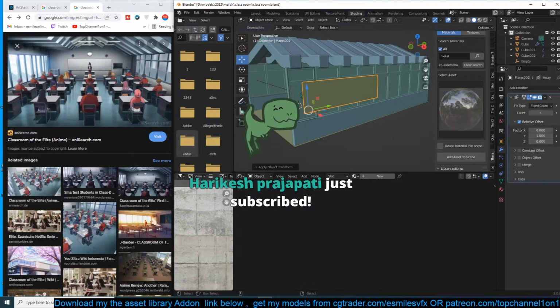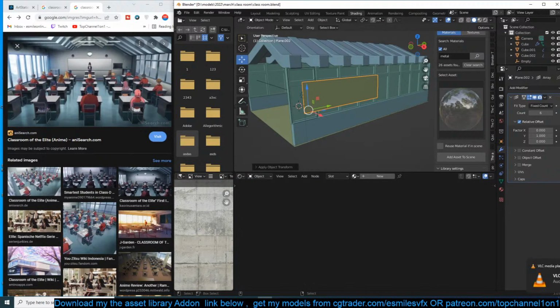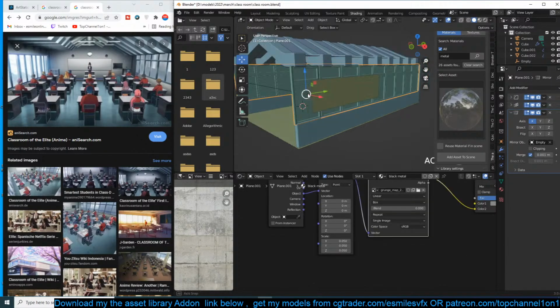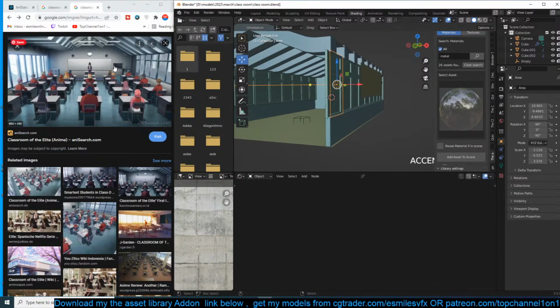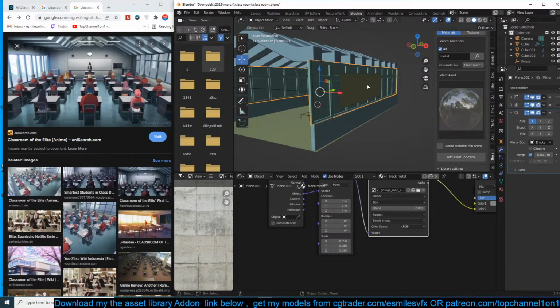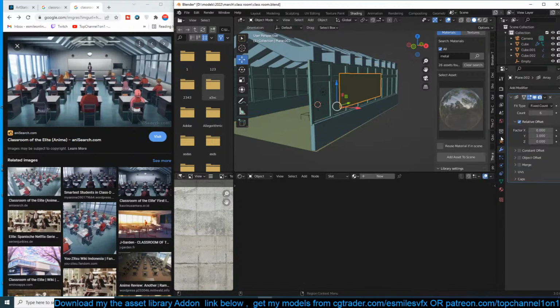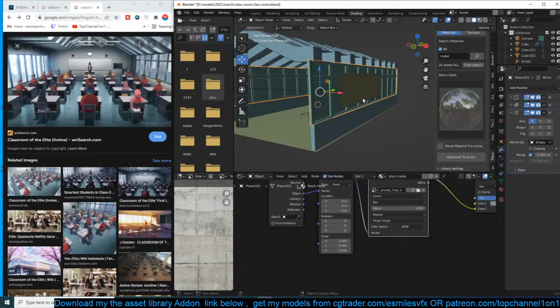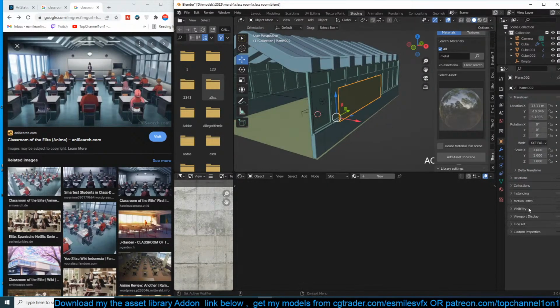Thank you for subscribing, Harikesh Prajapati. Lighting for me is the most challenging. I want to see how you're going to light this classroom. Yeah, I think I've already started on the lighting. So I want to have area lights on all the windows, just to imitate the natural daylight. So I'm using an object here.